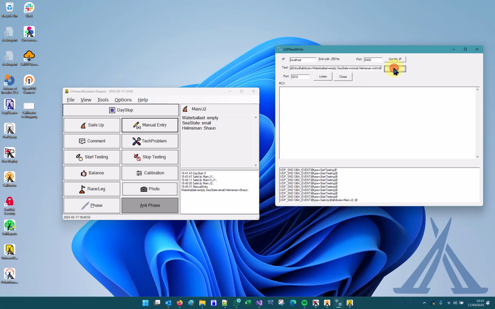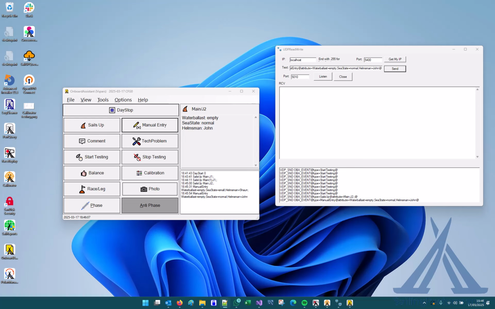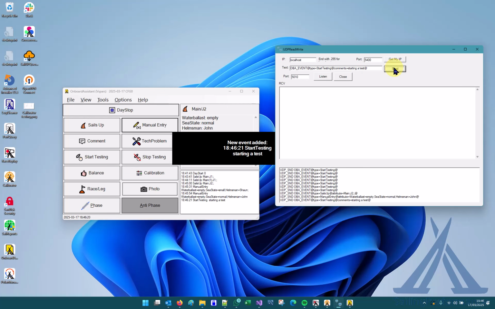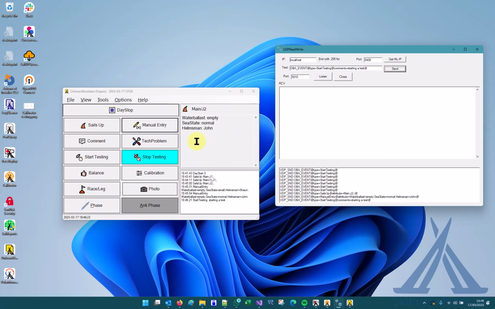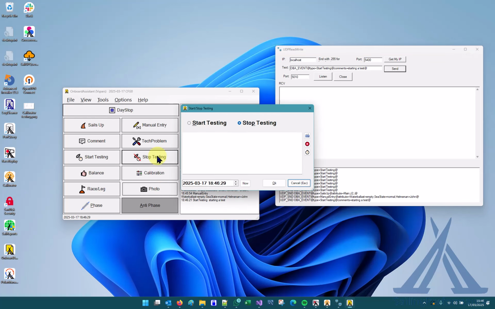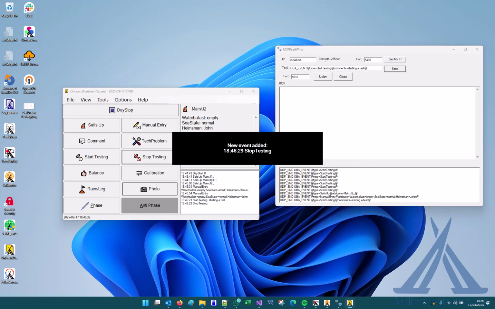And now if I send this, we now have a water ballast that is empty, but the sea state is now normal and the helmsman is now Dran. Okay, we have other types of messages. We could, for example, have a start testing message, which I'm going to type in here. So same as usual, OBA underscore event type equals start testing. And we have some comments. I can send that. And we can see that we now have a test in progress, which I can either stop by sending a UDP message or just click on stop here. And our testing is finished.